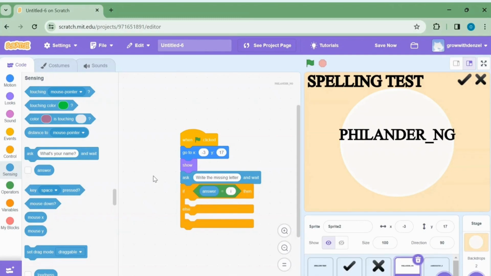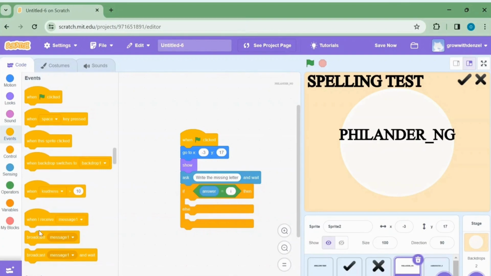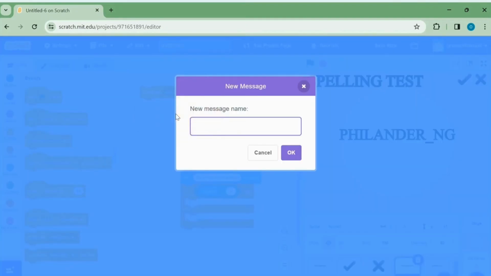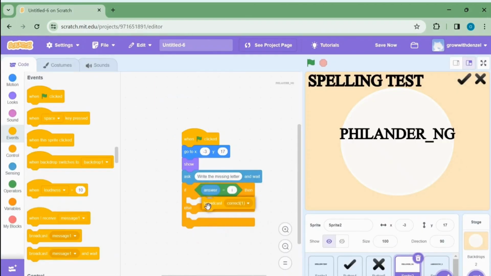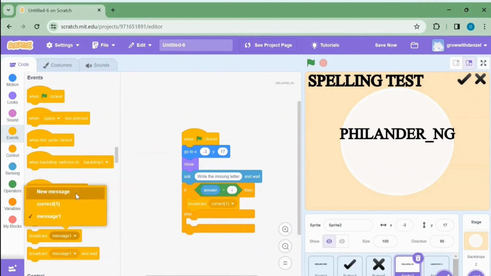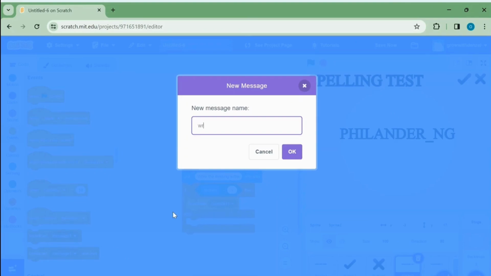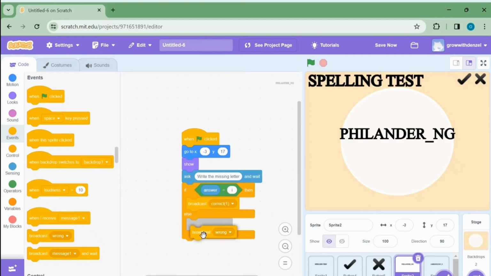Once you've done that, you broadcast a message in the events section. You make a new message and you'll call it correct. And you put a bracket and you write 1 because there is going to be more than one of these corrects. You put it in here and then you go to the else section. Then with the else, you broadcast a new message. And the new message will be called wrong. You don't have to put a bracket because it's going to be the same for everything else.